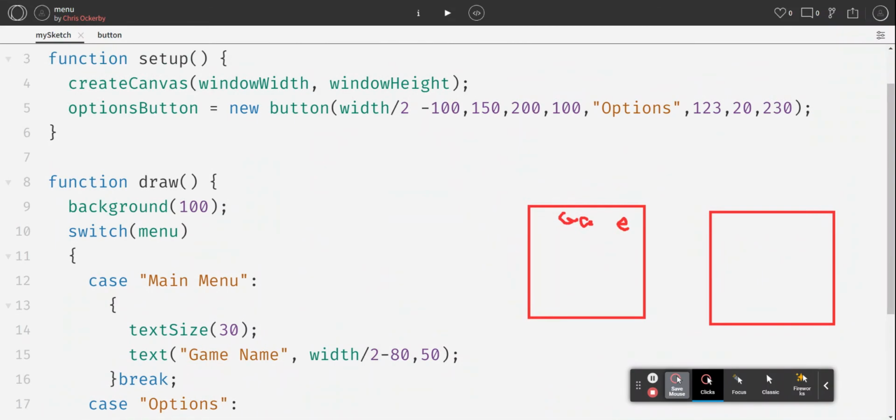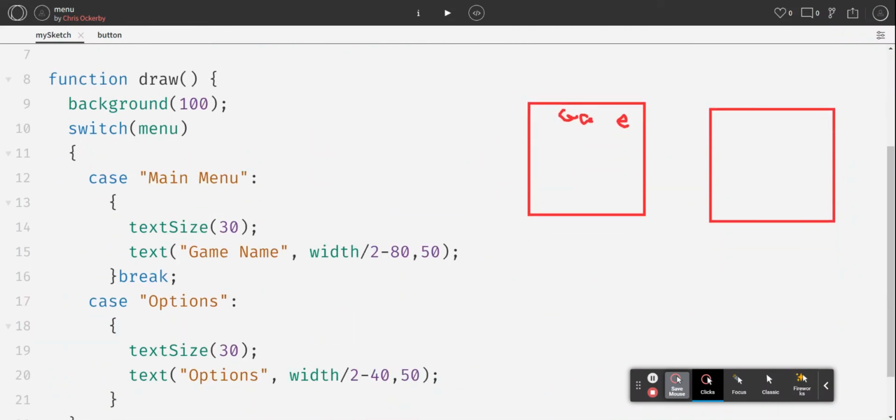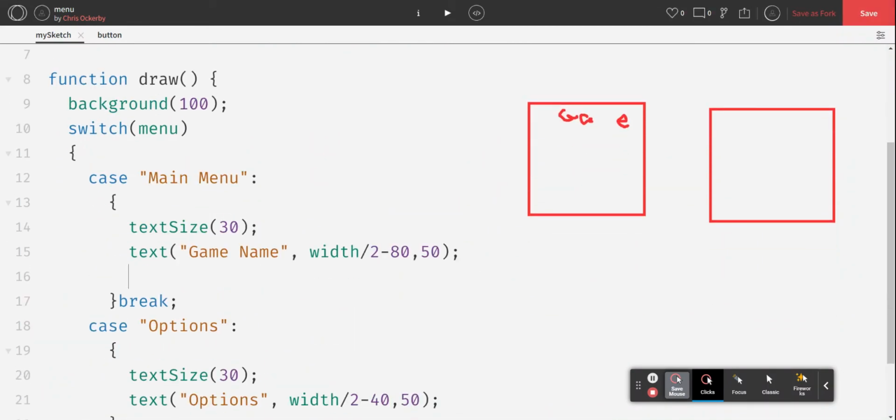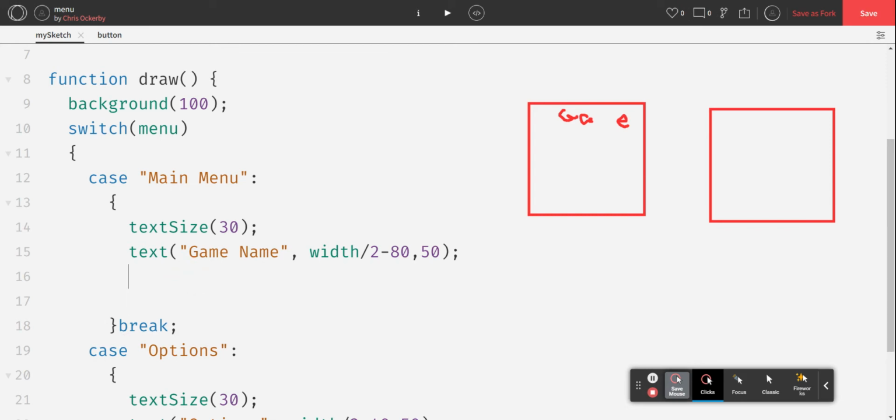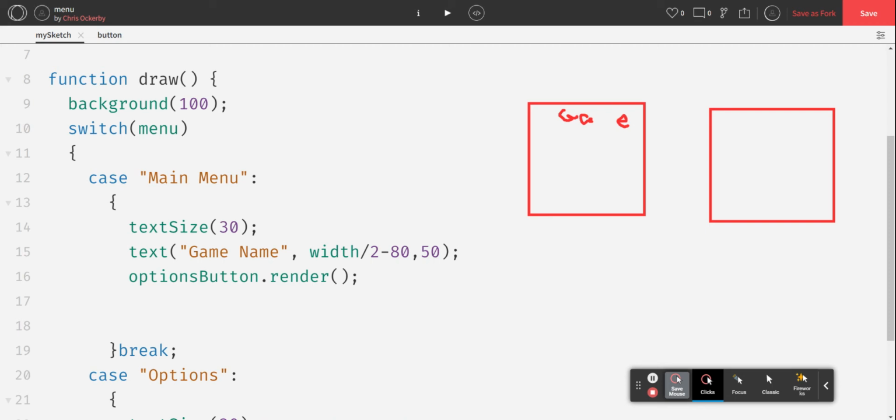Now, this is where we need to use this options button. Where do we want to use this? We want to use this inside our case for main menu because we want the button to be able to go to options in our main menu. So we're going to go options button dot render.